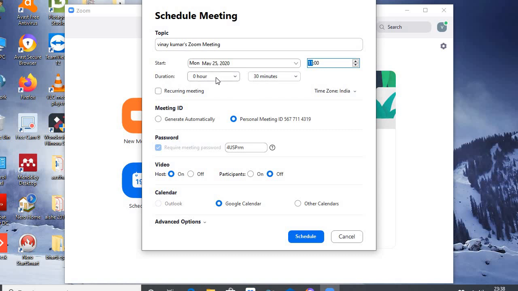Then what will be the duration of the meeting? If the meeting will be for 30 minutes, you can change the time, like for 1 hour, for 2 hours, up to whatever the meeting duration is that you are going to decide.